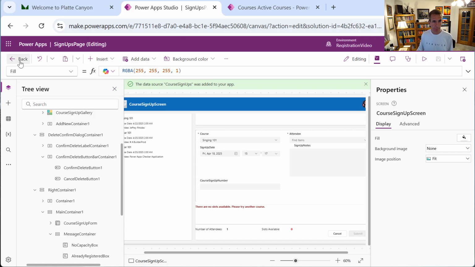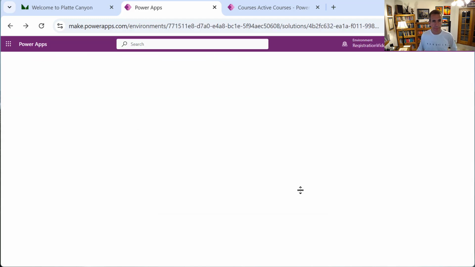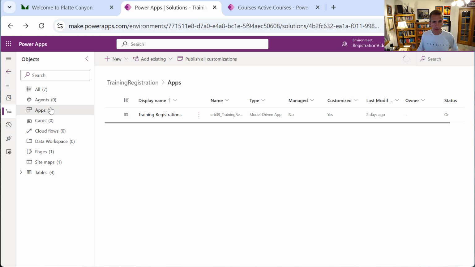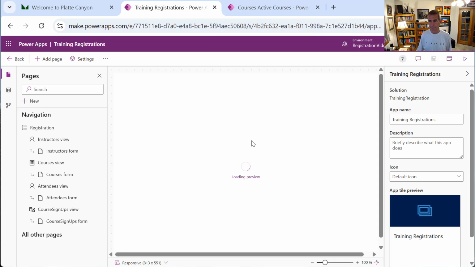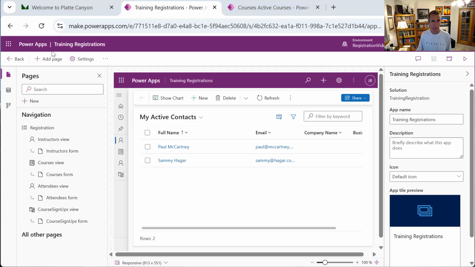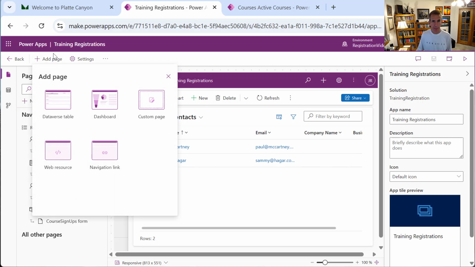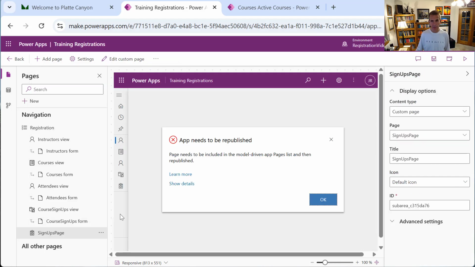All right, so let's back out of that. And now we go to our app, the training registrations app, the one we looked at the very beginning. And what we want to do is add page, and we want to add custom page here. That was the one I was practicing with. This is the sign up page we just built. We're going to add it to the navigation.